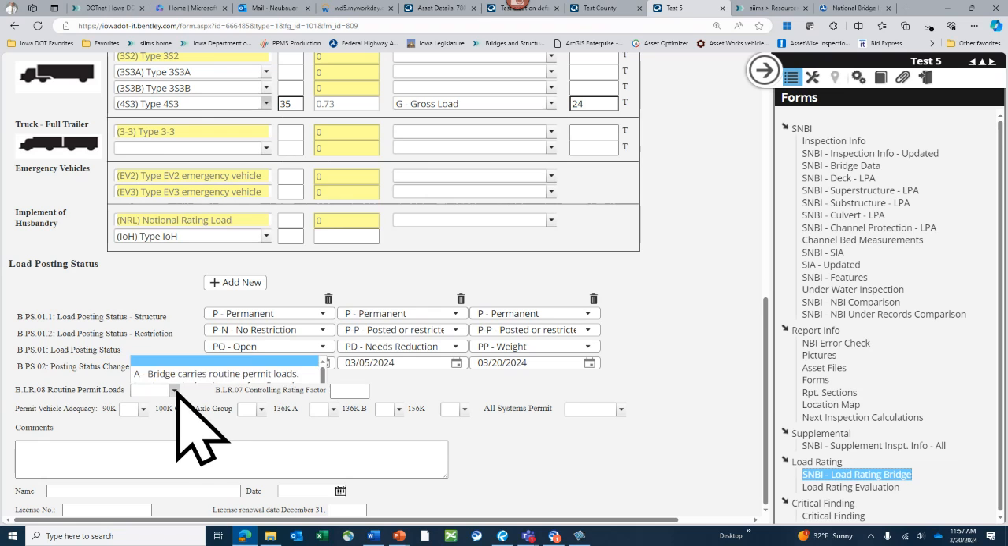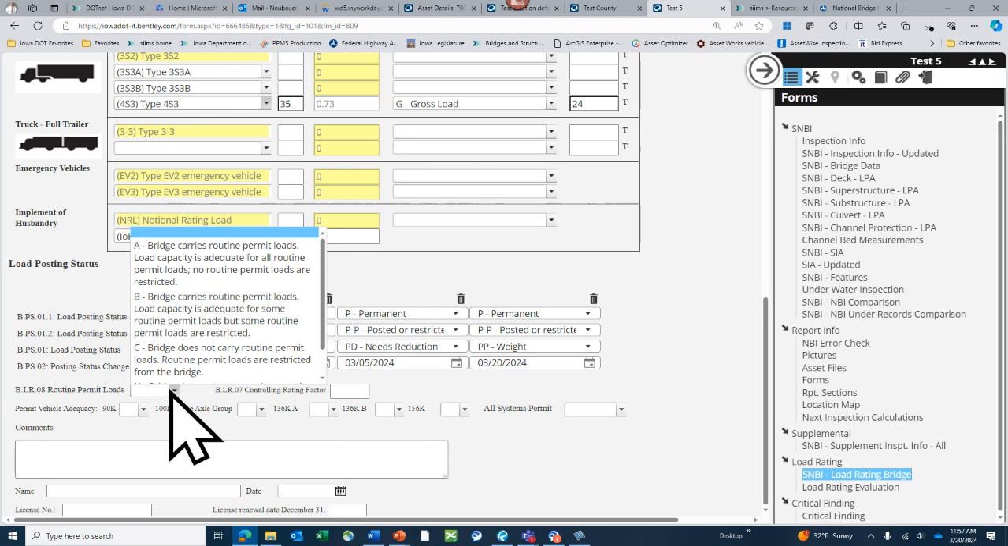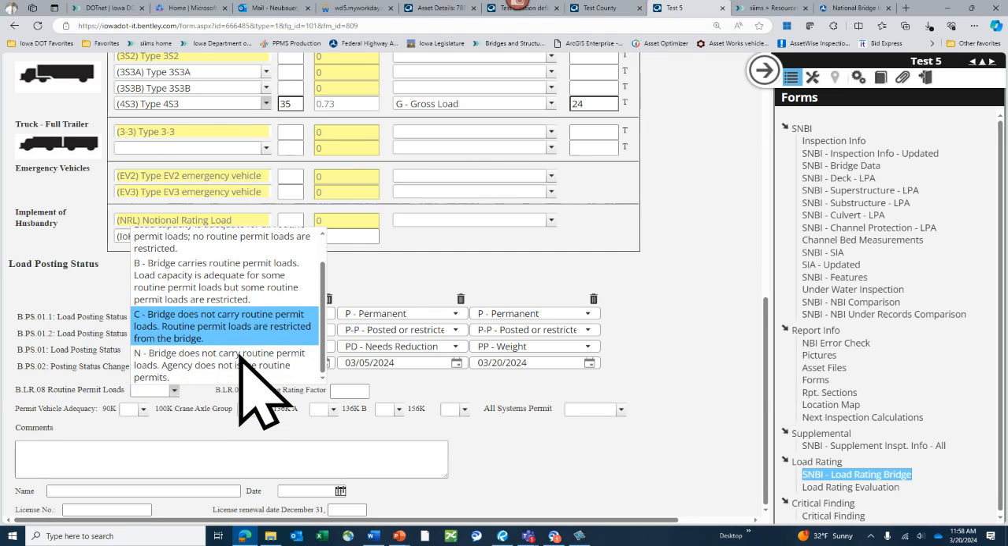Permits. This is different than the all systems permit. This is for annual permit loads, routine permits. We call them annual permits in Iowa. So there are different codes that you need to enter. Carries permit loads, no problem. Is adequate for some, but restricted for others. And then does not carry permit loads, the bridge does not carry routine permit loads.